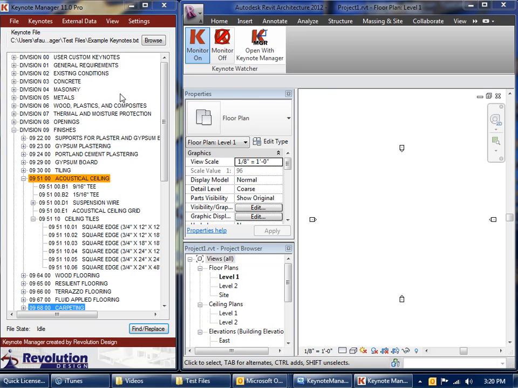changes. Right now I've got a project open that's using the example Keynote file as its source for Keynote data. I've also got Keynote Manager 11 Pro open over here that shows that's editing that same file, this example Keynotes file. More than likely this monitor would be more useful for someone who is working on a team, when they're working on the Revit file and someone else is working on the Keynote file.